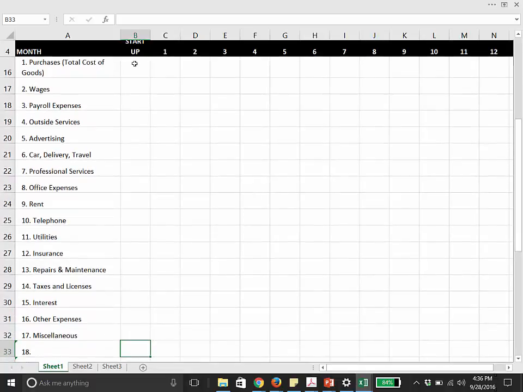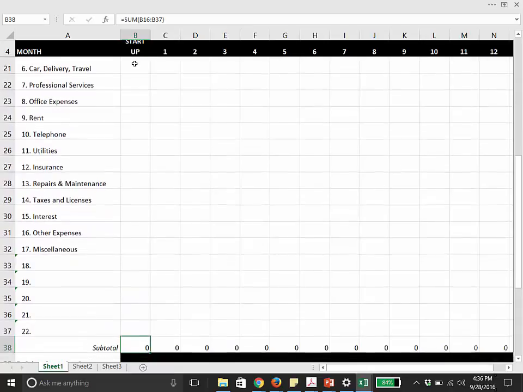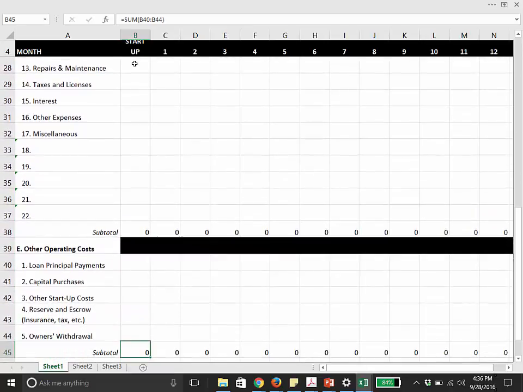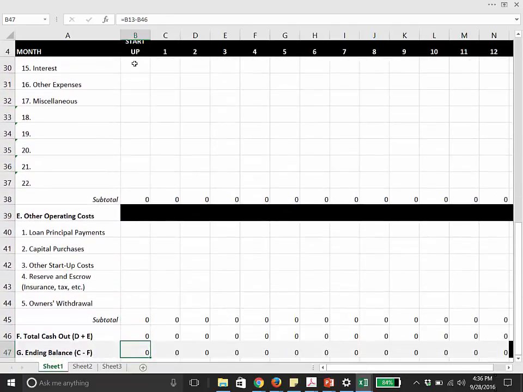And as we come down here, also in the startup column, we have other operating costs. Now there may be other operating costs in your business. If you've already taken out a loan and you have to start paying back that loan now, or if you make a big capital purchase. And a capital purchase, the reason why we don't have that up above is there are some items that aren't expenses immediately. What happens is you only record them as an expense as you depreciate them.